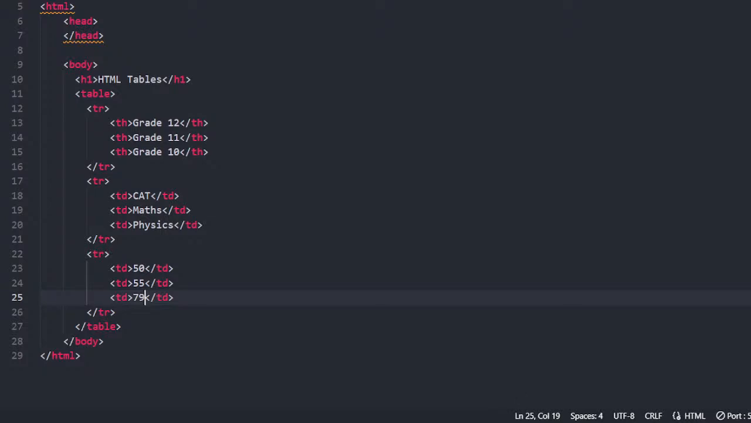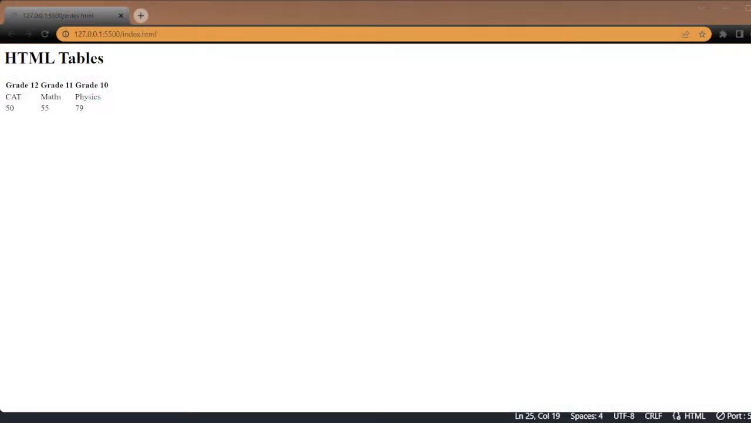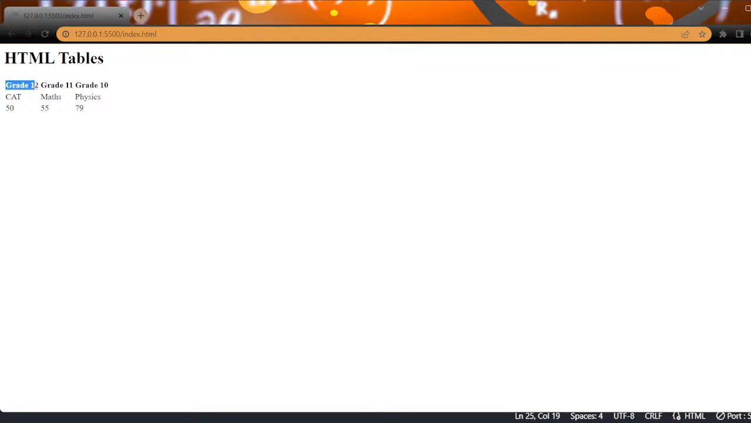So now let's view our browser. Remember too that everything that's in the body will display in the browser. So here, as you can see, we have grade 12, and grade 12 is doing CAT, and there are 50 students doing CAT. And for grade 11, right? Those doing maths, they are 55. For grade 10, those doing physics, they are 79.